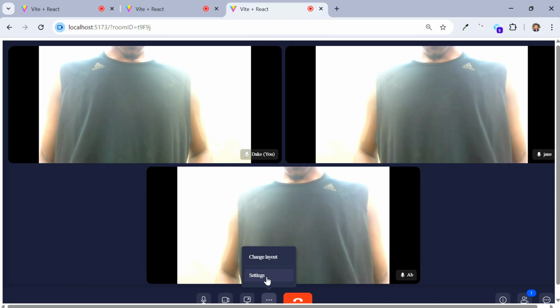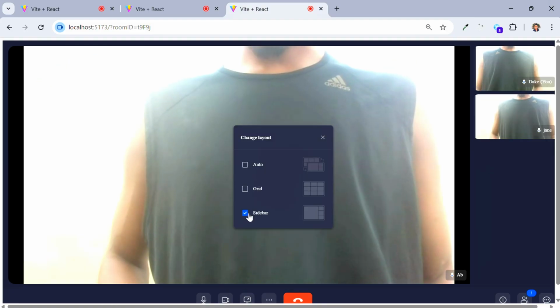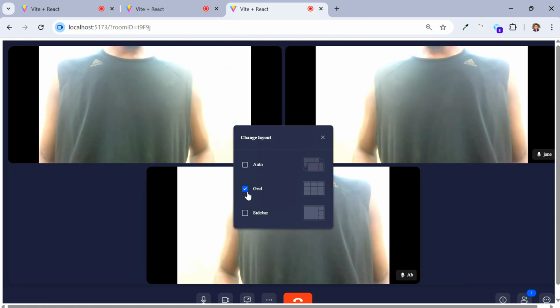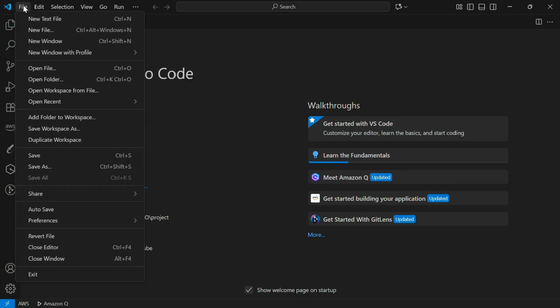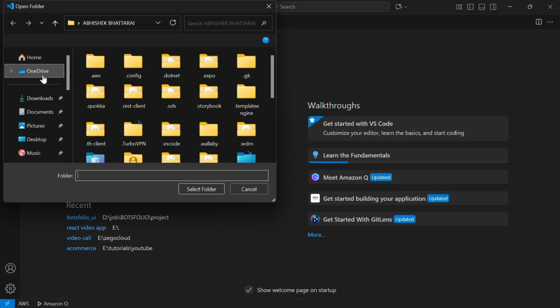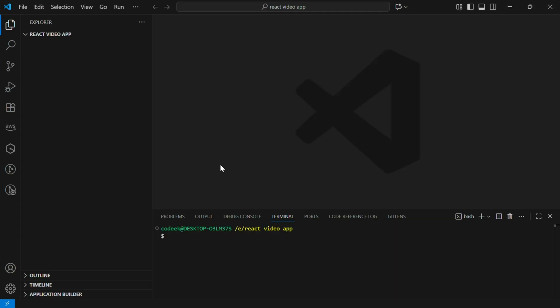And also we have settings and layouts, so you can actually modify or customize the layouts we want. So yeah, that's what we are building in this tutorial in just 10 minutes. So let's now go to our editor and then open up folder. So I'm choosing this empty folder, all right?